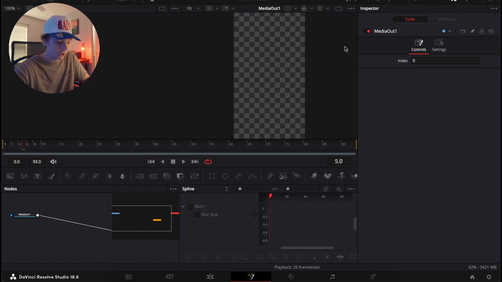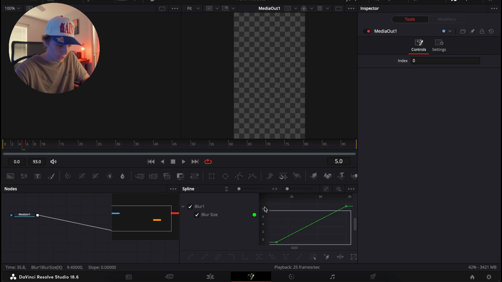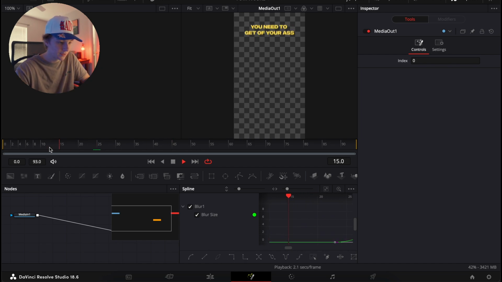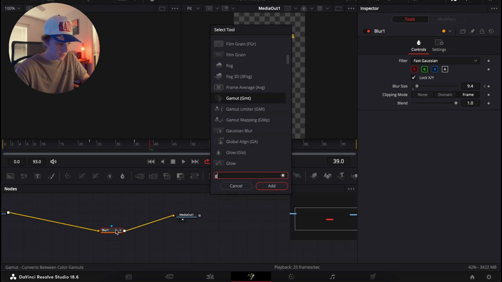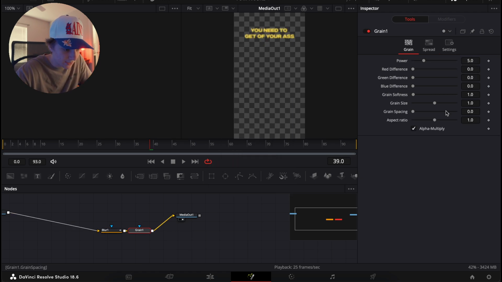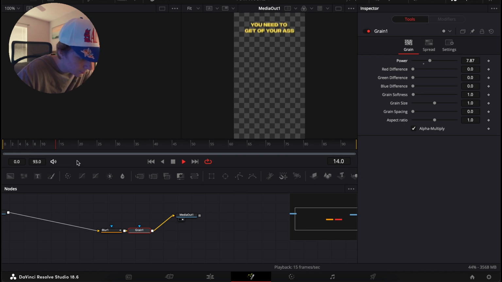But we're gonna spice this up just a tad. We're gonna go to the blur size, highlight these keyframes, hit S, and just smooth it out. So when it does, boom, it goes in a lot more smoothly. The only thing I'm gonna add next is some grain. I'm gonna add some grain just like that and turn the power up just a little bit. So boom, you can see the grain there, and then it goes like that.